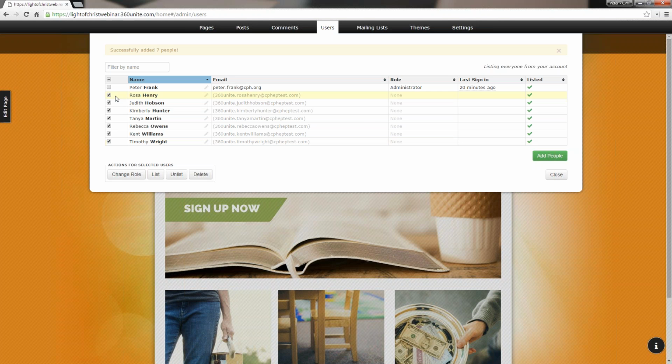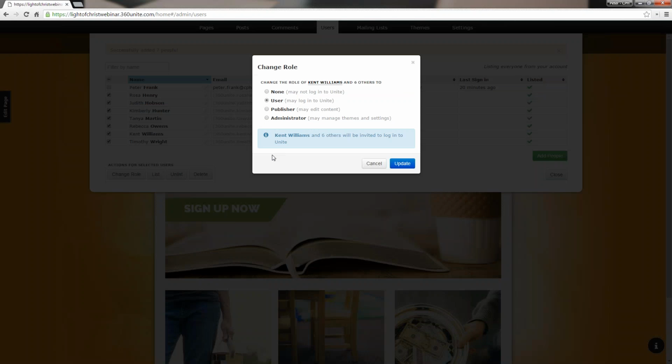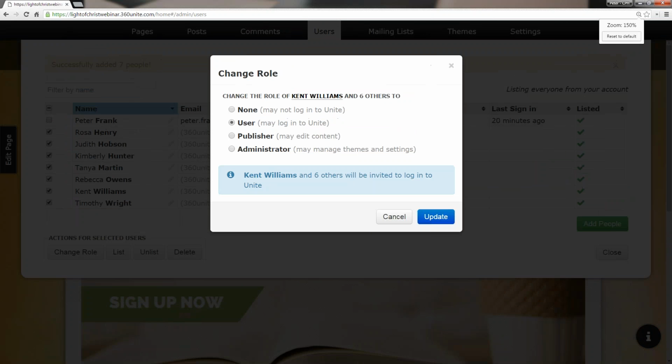So it automatically selects all those that you've added, and we could change their role to just be a user, so that they can log into Unite. But there are two other roles here, and I'm going to zoom in a little bit so you can see that, because I know the text is probably a little small. Users is the default role. You can select none and they can't log in, but publisher means they can edit any page on your site. It doesn't give them access to some of the tools that I already showed you, like theme or the settings, but they can edit pages. Or you could choose administrator, which gives them the manage themes and settings mode.